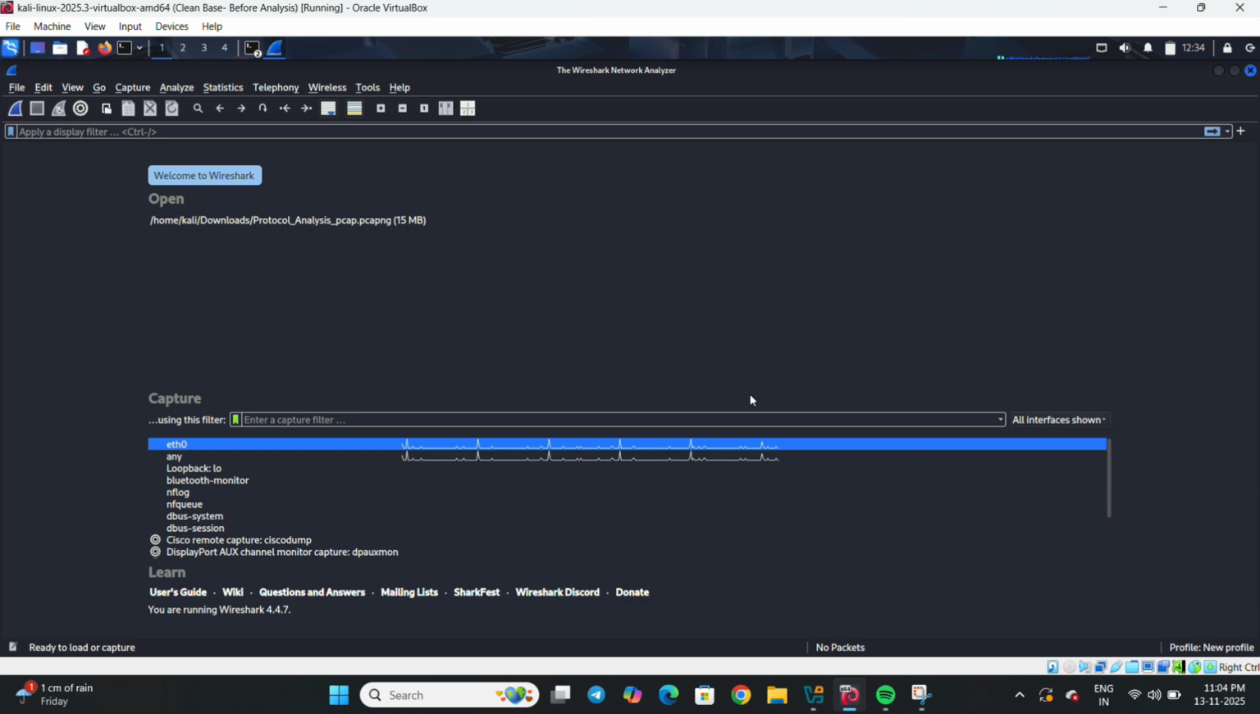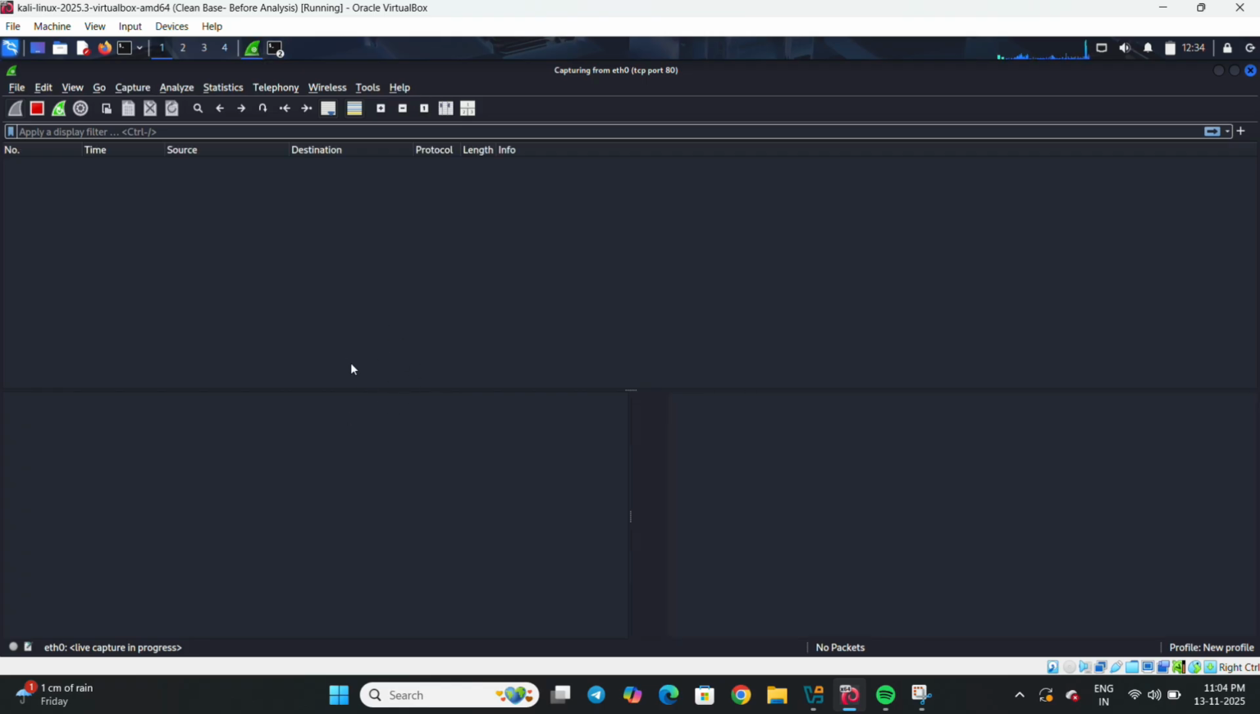Okay. Since I already know I am targeting HTTP traffic, I will start by applying the capture filter here. We all know that capture filters are used before the capture begins, so they allow Wireshark to record only the specific traffic we care about. First of all, we select the interface and just type tcp port 80, the default port for HTTP, and click enter. This will capture only the HTTP packets.